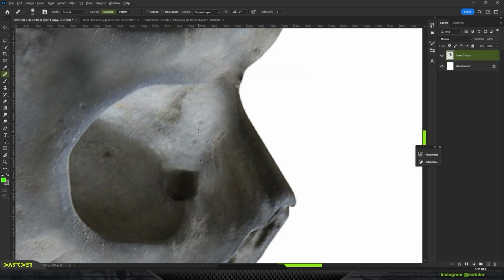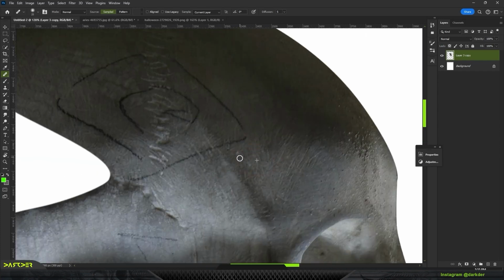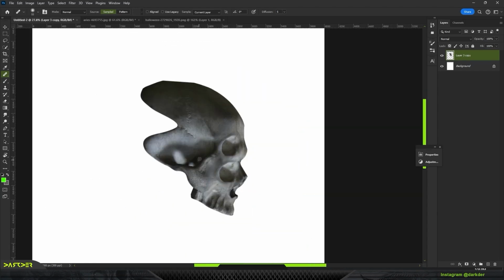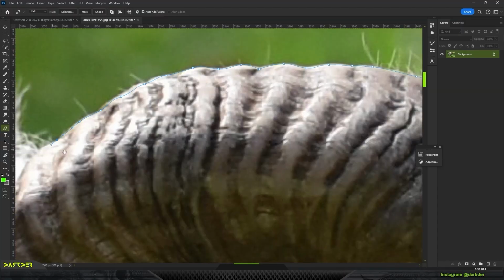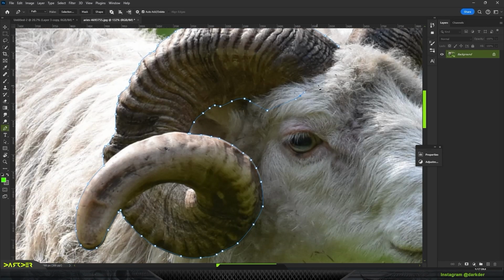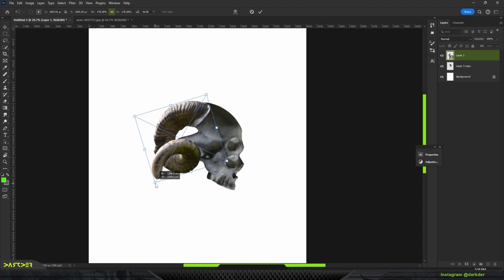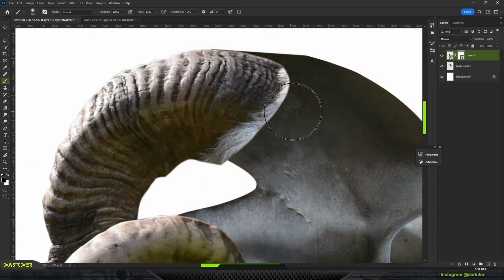After that, I did some tiny patches on the skull. Patchwork. Looking good, so for the horn, I found this goat with nice pair of twisted horns. Let's cut them and attach to the skull. Then I started blending the horn to the skull using a soft eraser.